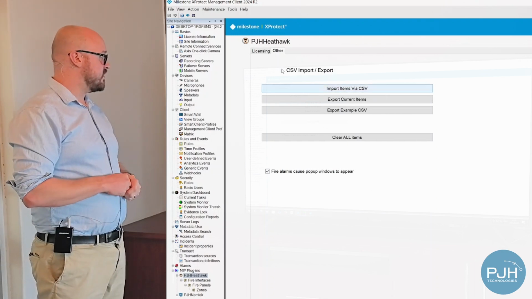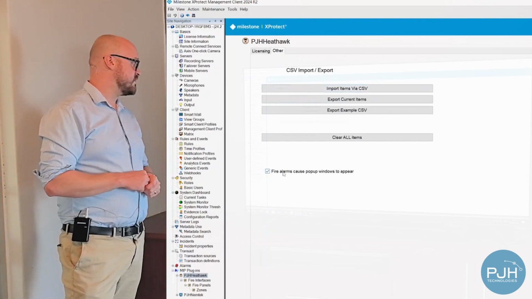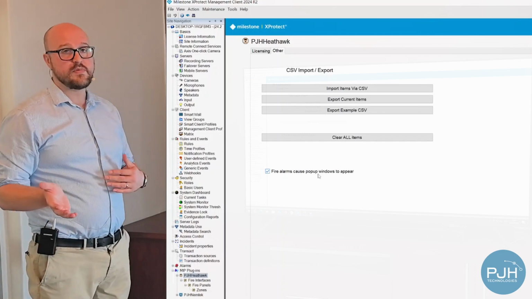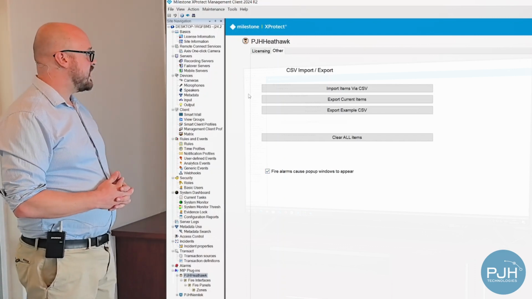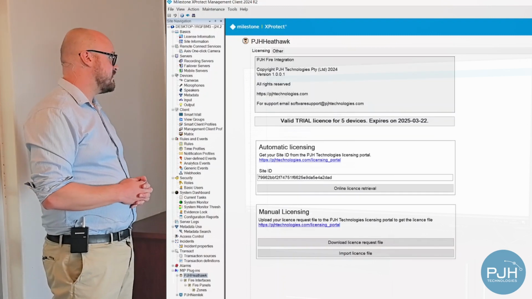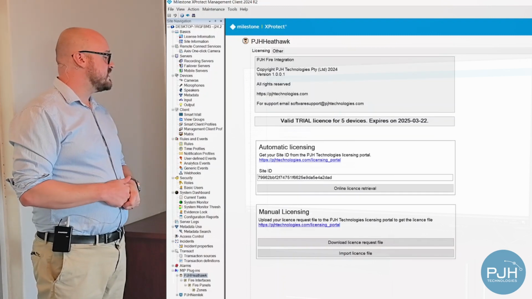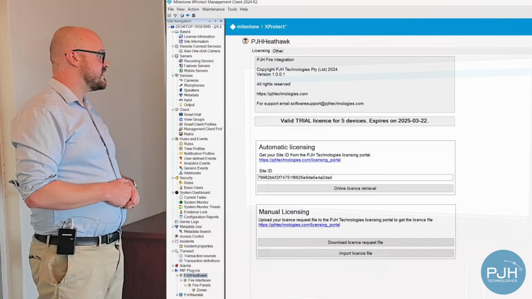Further, you see there's a little option at the bottom: fire alarm cause pop-up windows to appear. If you don't want the pop-up system, you don't have to have it there, but by default, it is on. And finally, licensing. You'll see here it says valid trial license for 5 devices.